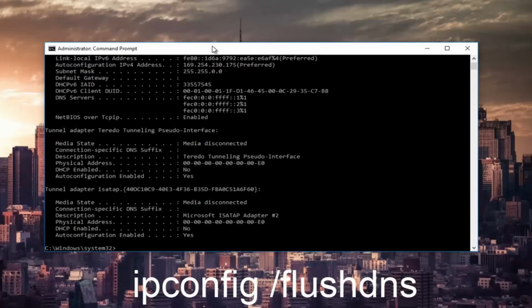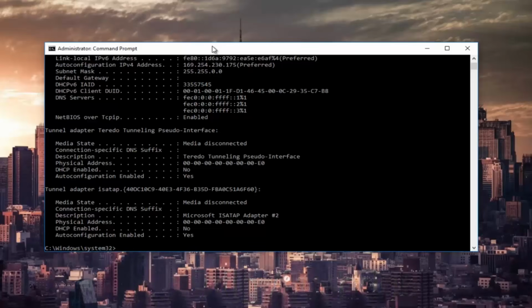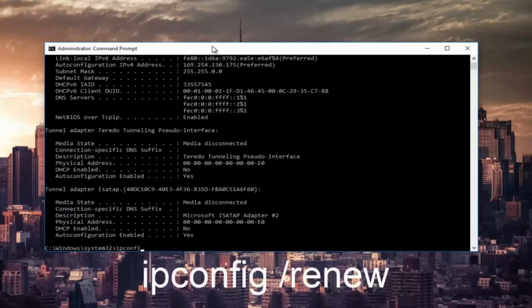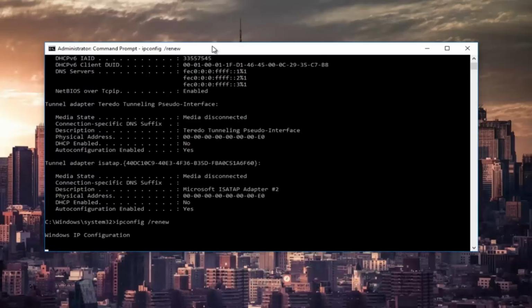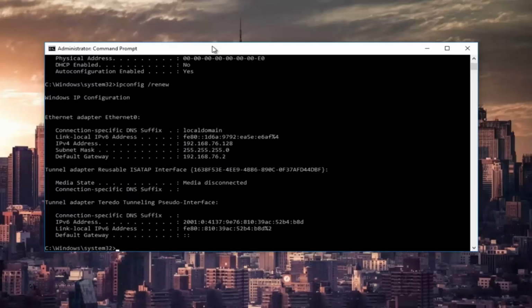Now type in ipconfig space /flushdns and then hit enter. Once that's done, type ipconfig space /renew, then hit enter again on your keyboard. This will take a couple seconds to run, especially that command, so just be patient.